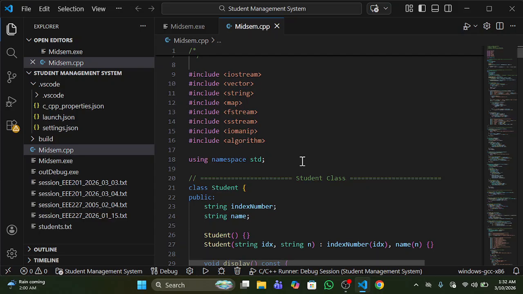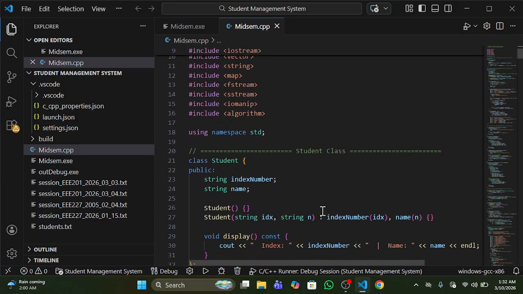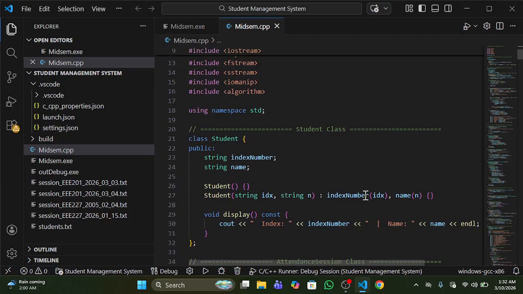So now when you come to the student class, this acts as a blueprint for every student in the system. It stores two primary data points, that's the index number and the name. The display function uses a formatted quote to show student details clearly in a list.